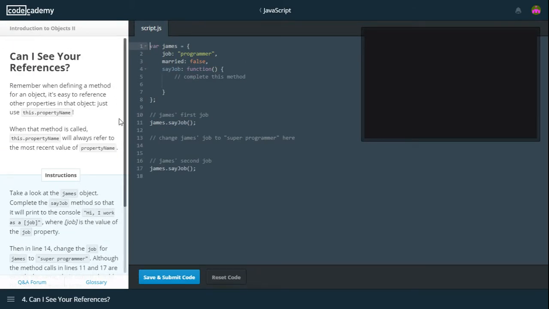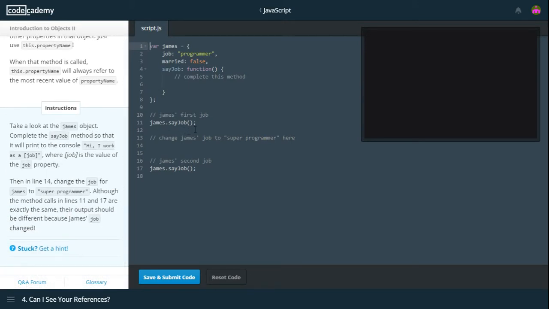There we go. So can I see your references? Remember, when defining a method for an object, it's easy to reference other properties in that object. Just use this.propertyName. When that method is called, this.propertyName will always refer to the most recent value of propertyName. So what we need to do then is take a look at the James object. Complete the sayJob method so that it will print to the console, hi, I work as a job, where job is the value of the job property. Then in line 14, change the job for James to super programmer.